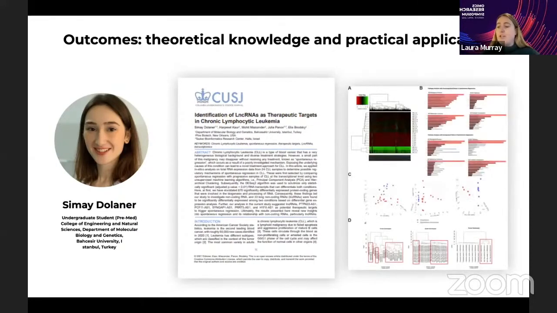Here, at first, she elucidated 870 significantly differentially expressed protein-coding genes that were involved in the biogenesis and processing of RNA. Consequently, these findings led our study to investigate non-coding RNA. 33 long non-coding RNAs were found to be significantly differentially expressed among two conditions based on differential gene expression analysis.